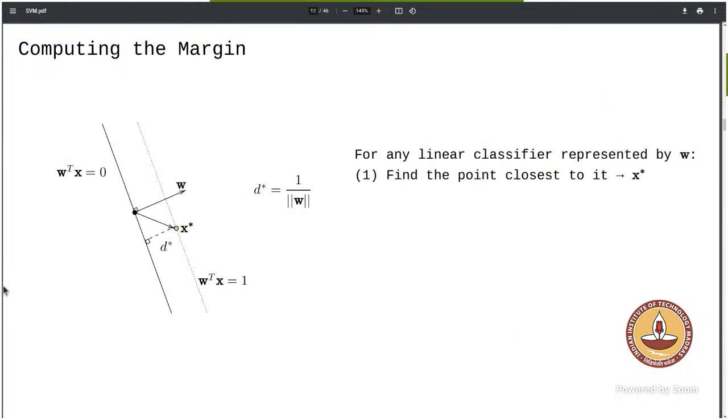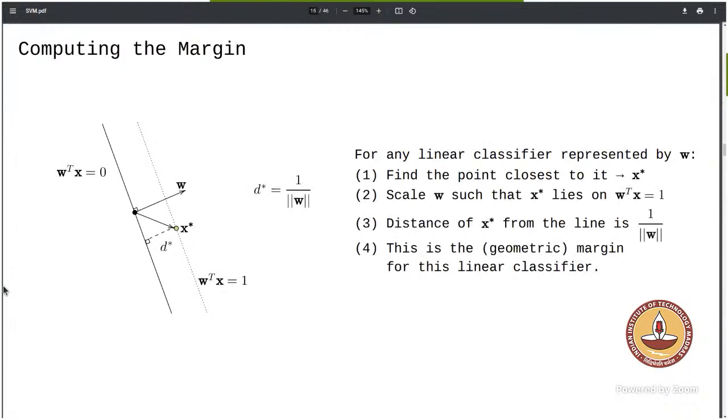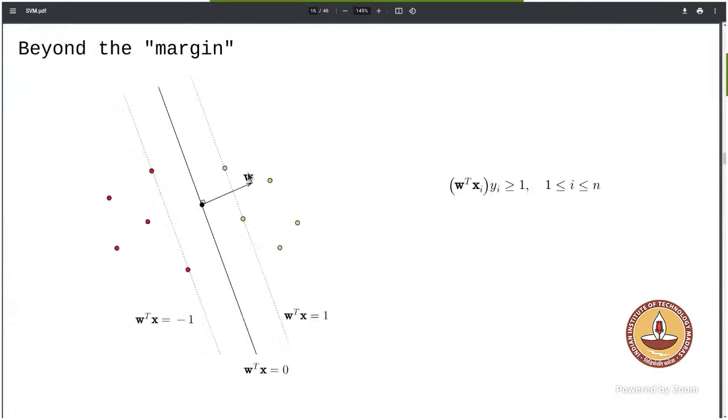I'll just skip all this. The margin, if you recall, is nothing but 1 divided by the norm of the weight vector, and that is the thing that we want to maximize, subject to some constraints. All the data points should lie beyond the margin, or beyond the supporting hyperplanes that lie on either side of the decision boundary. That is the constraint.